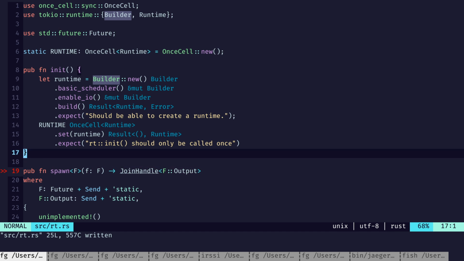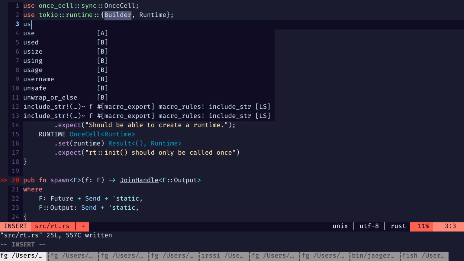I think this is a Tokio JoinHandle, isn't it? Yeah, Tokio task.